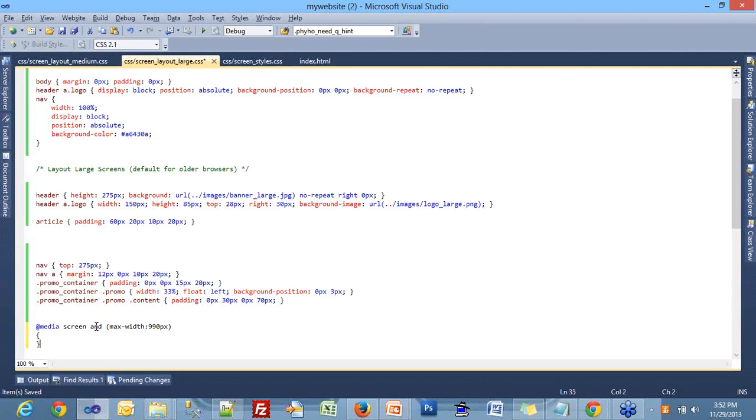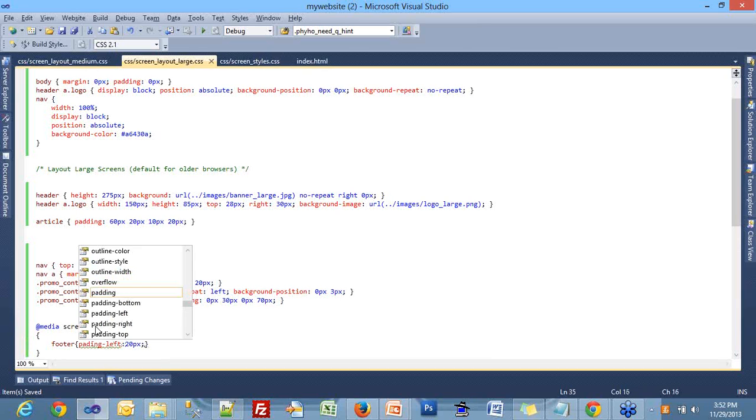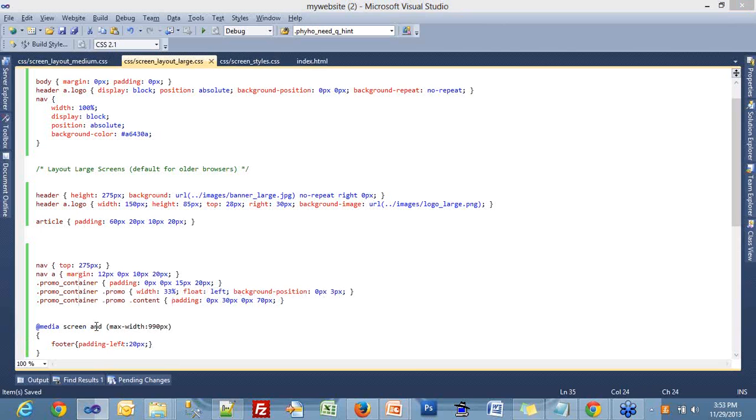Then close it up and let's define the footer. We need to give padding to the footer area so that it looks nice when somebody reduces the browser width. Then do some padding from the left side. Let's say give 20 pixels padding from the left. So now refresh this.